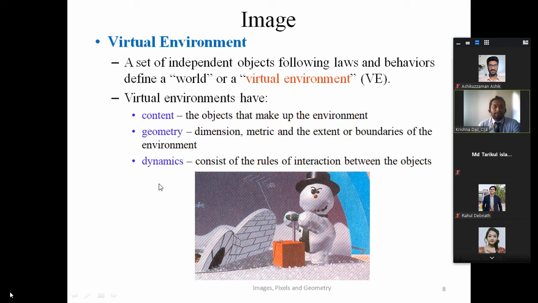and also very complex programming is involved. Now, a virtual environment, or VE, which is a common term that you know, has independent objects. That's actually the thing. When you go for real life images, the objects are not independent in that sense that you cannot control them. It is automatically controlled, so according to your imagination, you cannot control them. So independent objects following some law and behavior define a world.